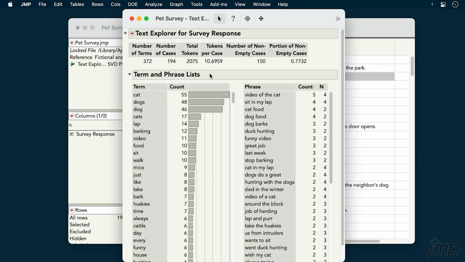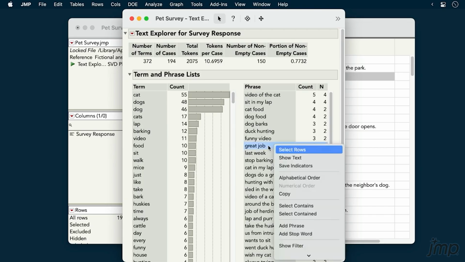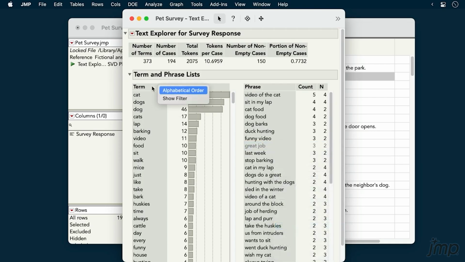First, we may want to hard code certain phrases as terms in our analysis. To do this, we can right-click on any phrase and select Add Phrase. The phrase is now part of our term list.